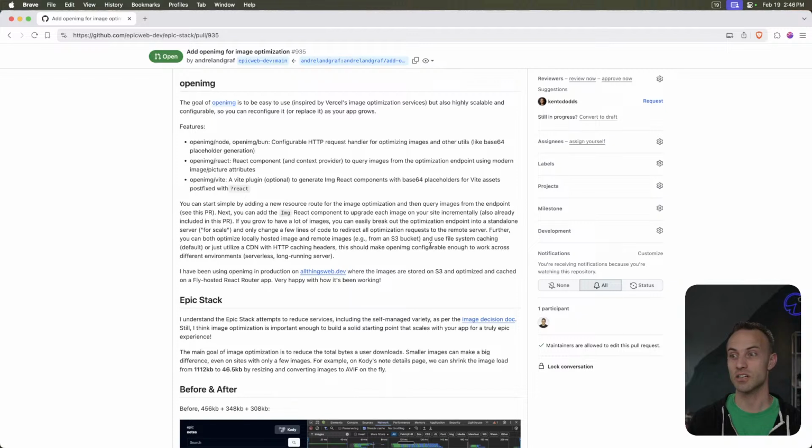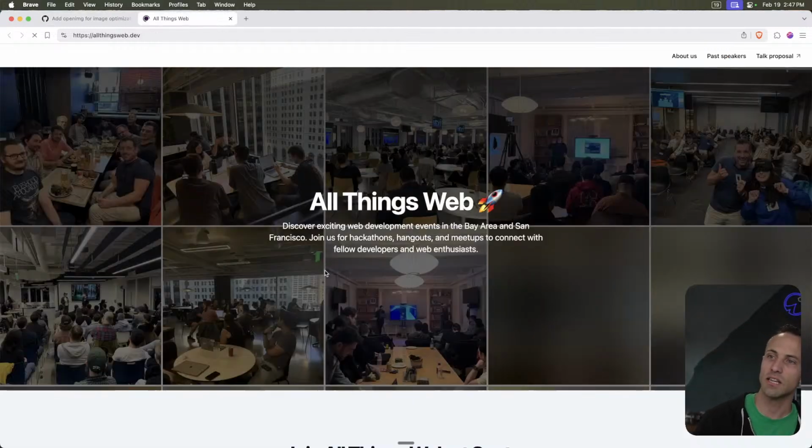It would be an interesting experiment. And use file system caching default, or just utilize CDN with HTTP caching headers. This should make Open Image configurable enough to work across different environments, servers, long-running server, etc. I've been using Open Image in production on all things web.dev. I'd love to hear that.